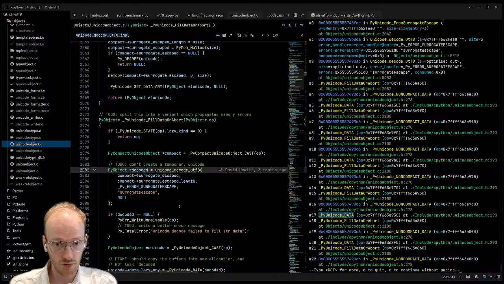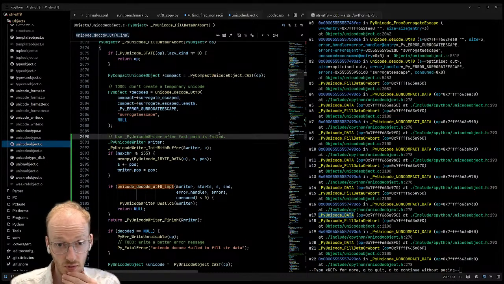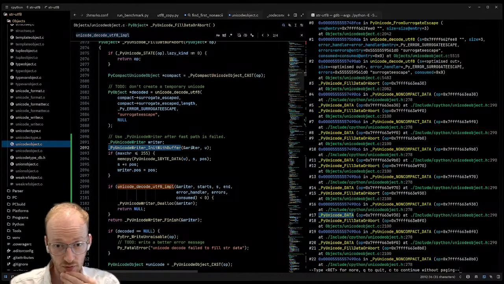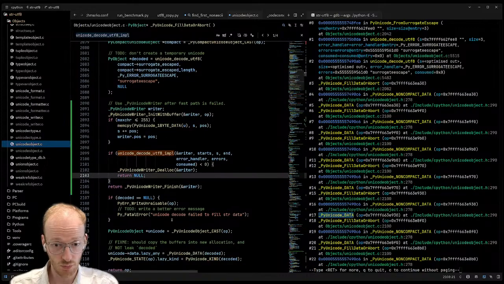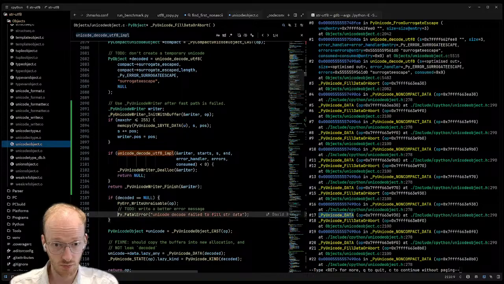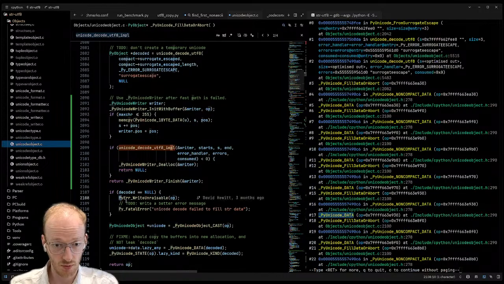Go back to fill data report here. I think we can do something like this. Init with buffer. U was. Buffer is the compact circuit escaped. U is the object. Have. This needs to abort here. Fail. Oops.